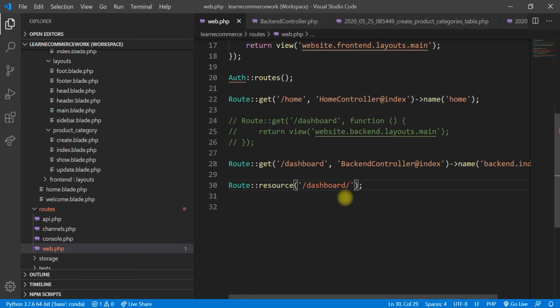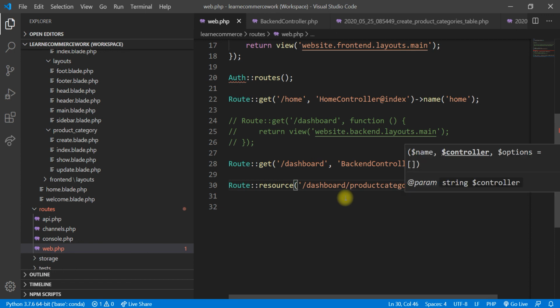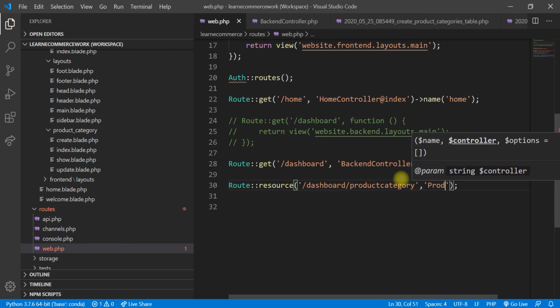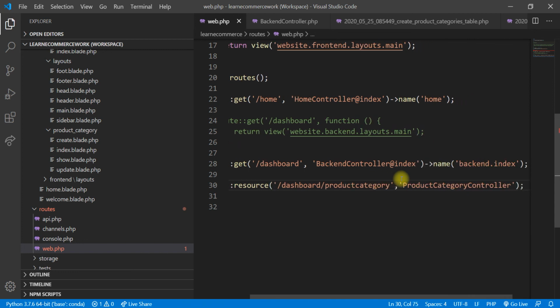called the product category. Okay, product category. What I'm going to specify is, in resources we will just specify the product category controllers, and it will automatically take all the things from index to everything.